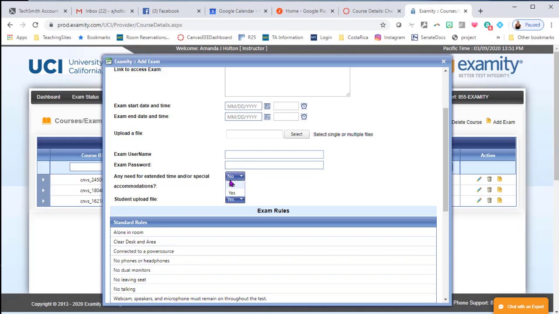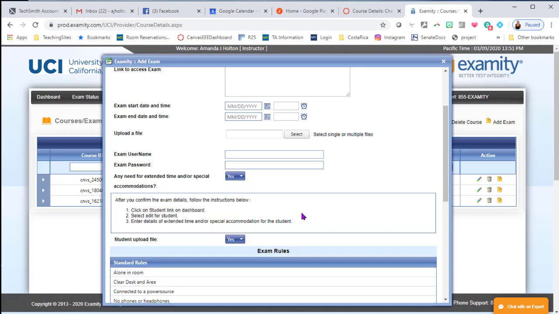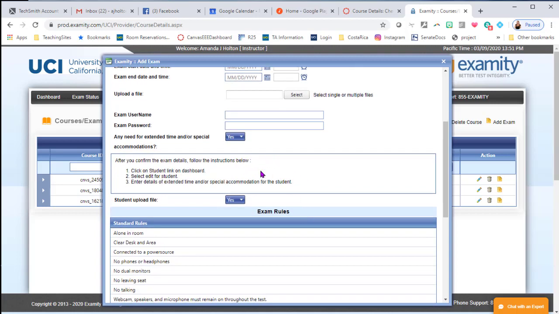In here, you can say need for extended time and or special accommodation. You can click yes. And then this is how you're going to deal with disability issues. So you'll see the directions that you can see here. You'll click on particular students on the dashboard, select edit for that student, and then enter the details. So you'll need to do this, unfortunately, for every student who has DSC accommodations that needs to take the exam online. But it's really not too bad, even if you have 10 students or so.